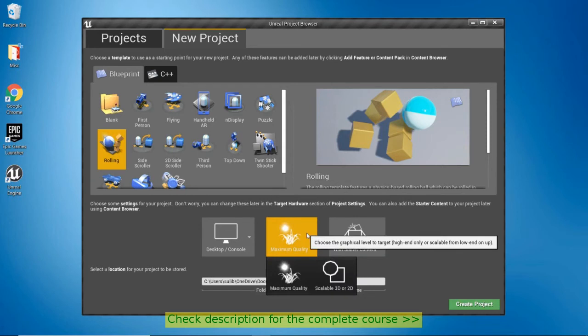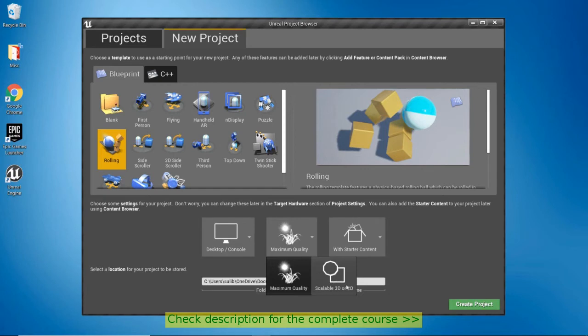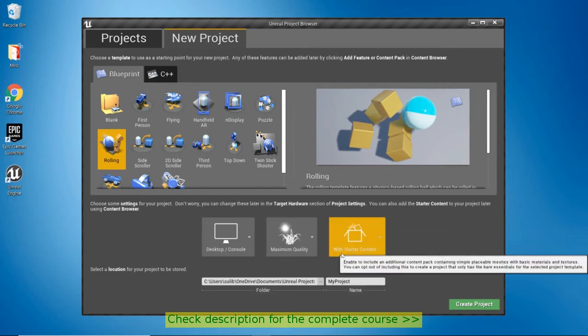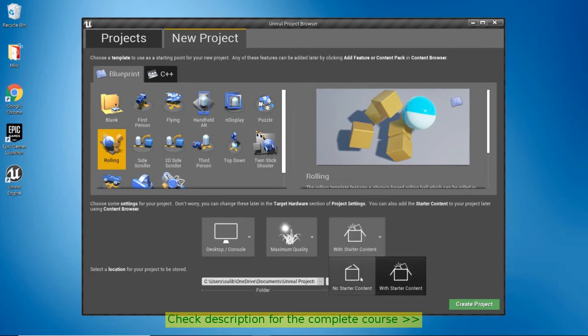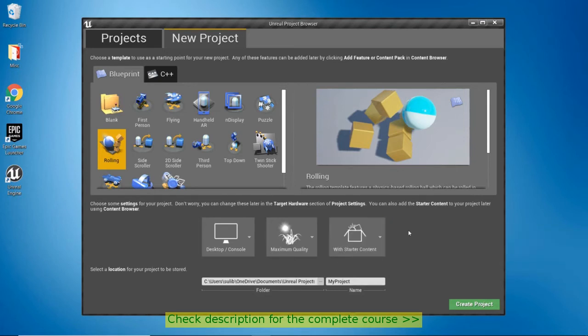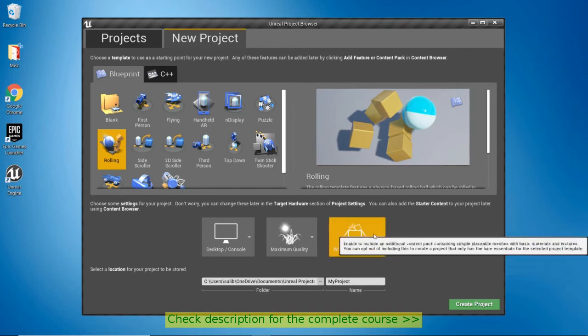Now, I'm going to leave maximum quality how it is. Scalable 2D or 3D is an optimization that can help save on some resources, but for our purposes for learning this, it doesn't matter too much. So I'm going to leave it at maximum quality. And with starter content, if you don't select this, you can choose not to have anything extra in there. But if you choose with starter content, you will get some extra assets and some props and things that you can use to work with while designing your game. And I would like to start this with starter content just because we're going to really enjoy using some of these extra assets that will come along with this. So let's go ahead and choose starter content.